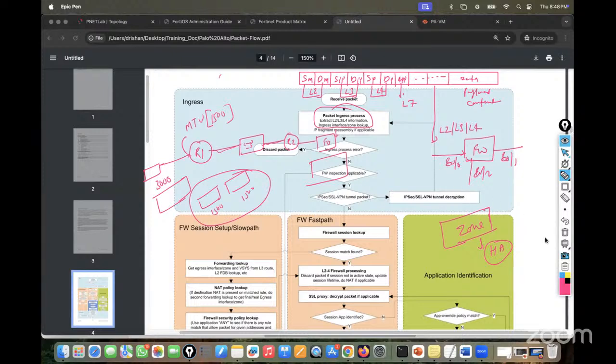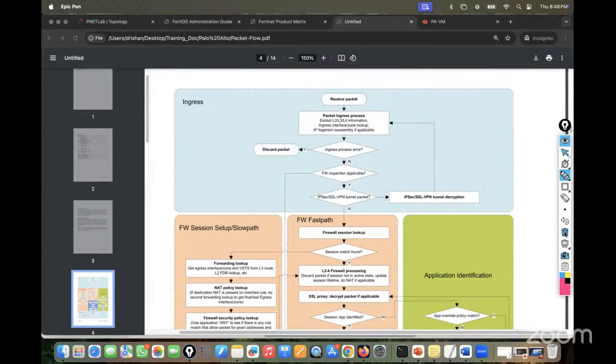Then what next? I'm just clearing the screen, and now let's see, guys. In this section we understood what happens once a packet is received by any firewall interface.